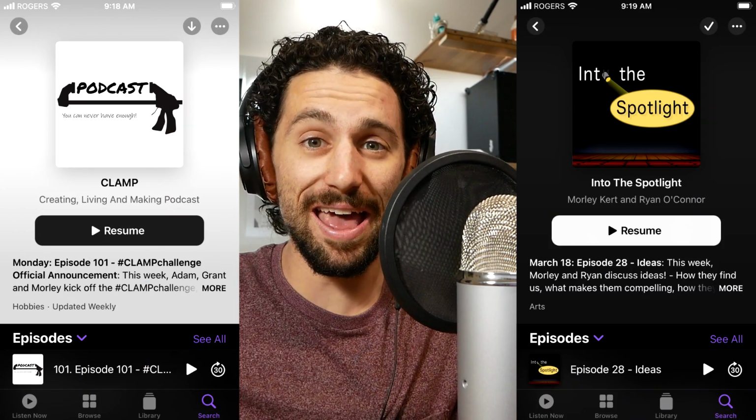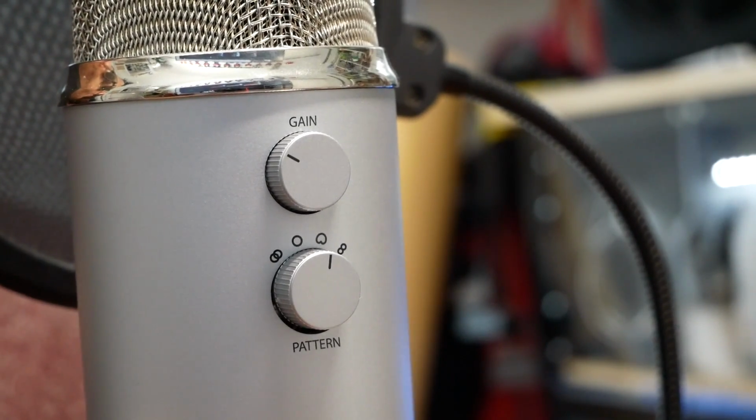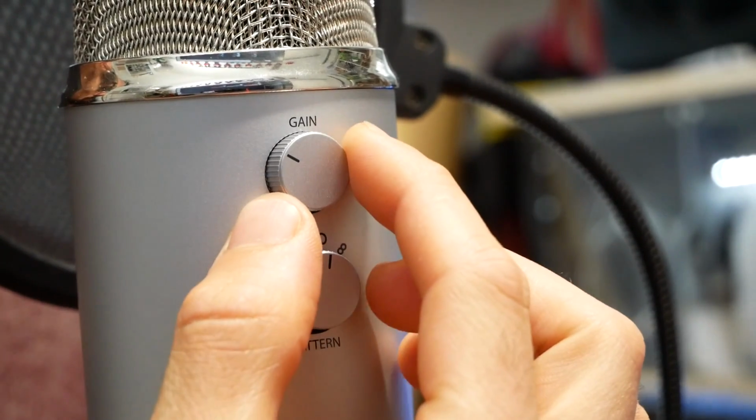This is the Blue Yeti. It's an extremely popular USB microphone. I use it for both of my podcasts, Clamp and Into the Spotlight, and it's a good microphone, but it has a very annoying design flaw. This knob on the back adjusts the gain, basically how loudly my voice comes through the microphone.